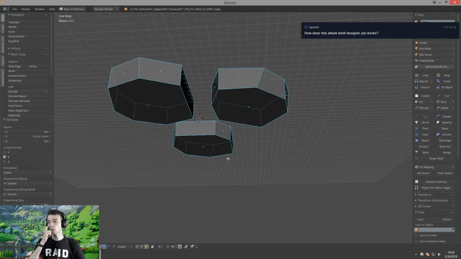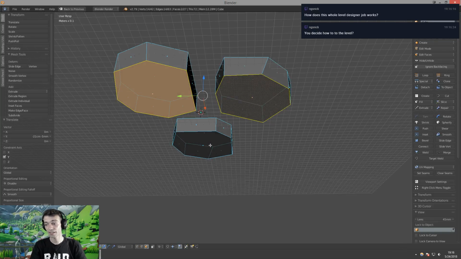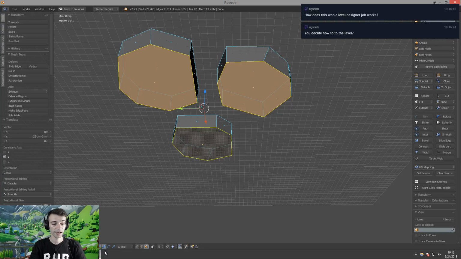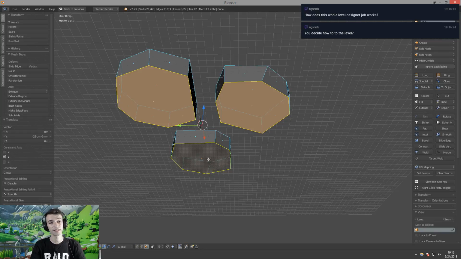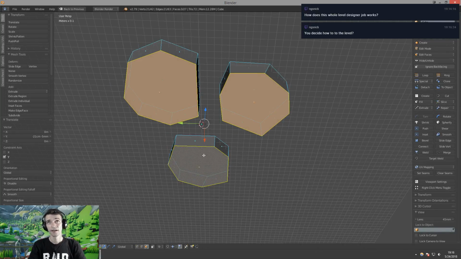How does this whole level designer job work? Asks NGS Nick. Well, it's a blend between me deciding how to do the level. I have to confess, with great power comes great responsibility. As a level designer, I kind of have to assume responsibility for how all levels in a game turn out.